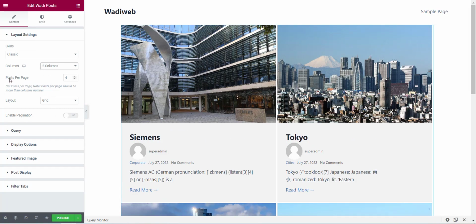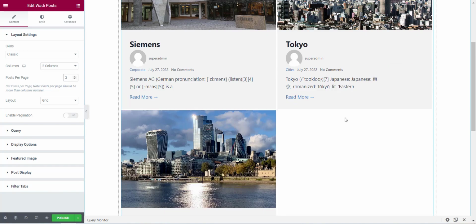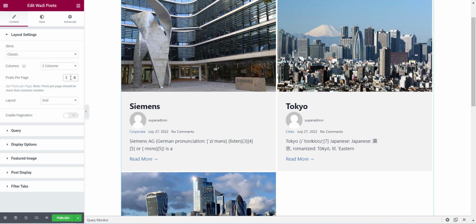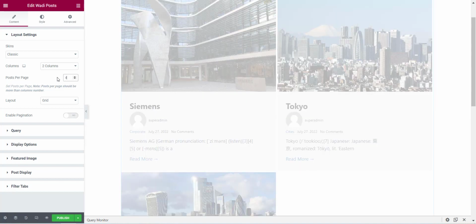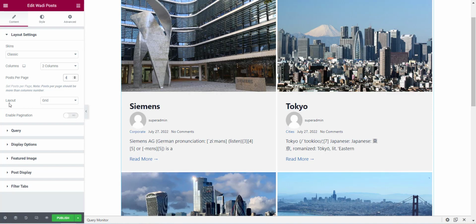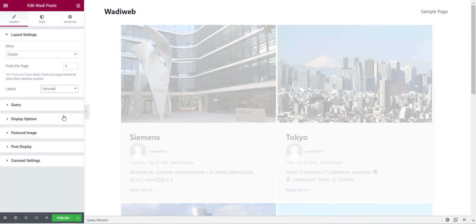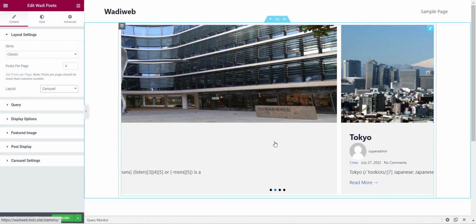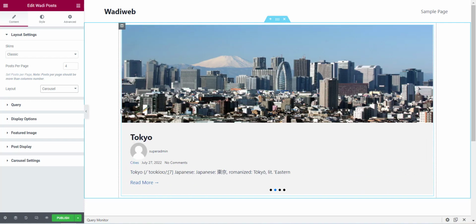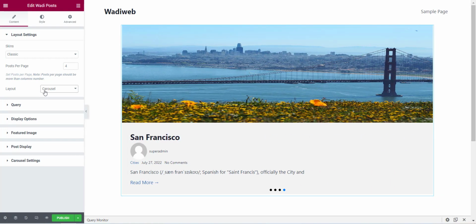Let's change the number of posts per page. Here we can change the layout of the posts. We have grid, masonry, even, and carousel. Let's try carousel. Now let's go back to grid.